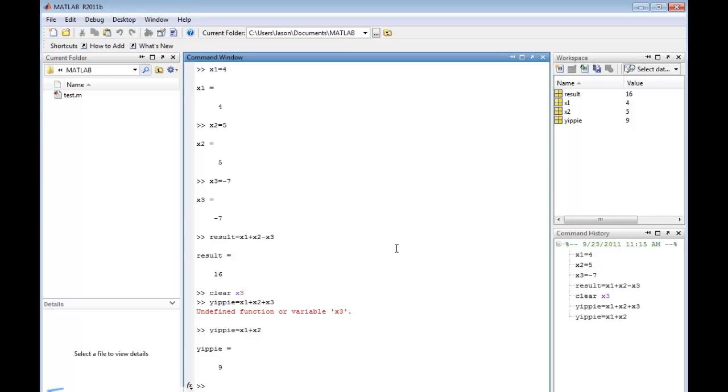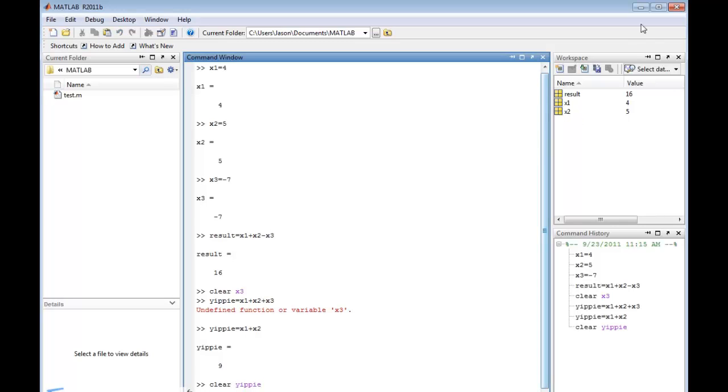So that's how you remove variables individually. You type in clear and then the variable name, yippee, like this. I can do that, and I'm going to clear this guy.